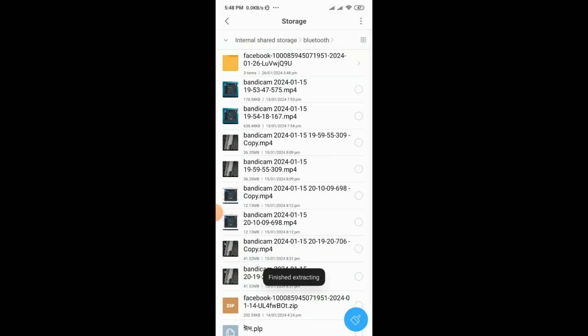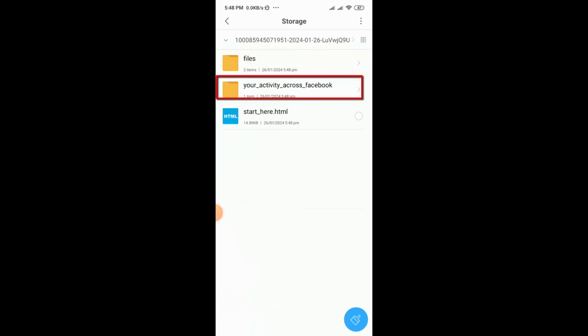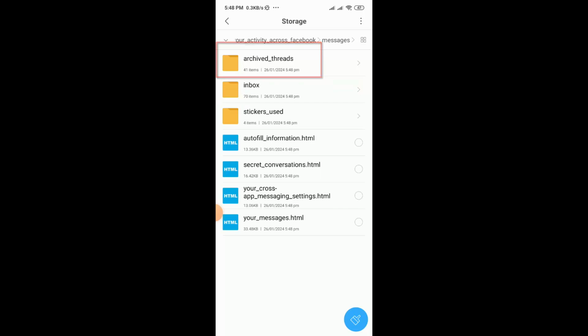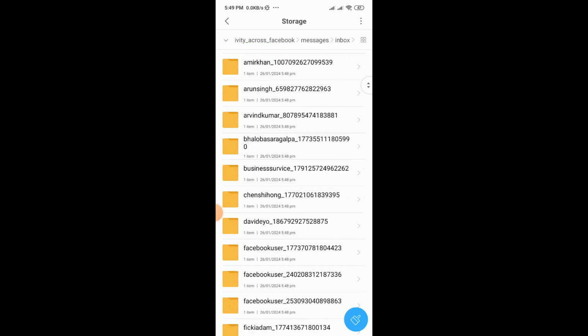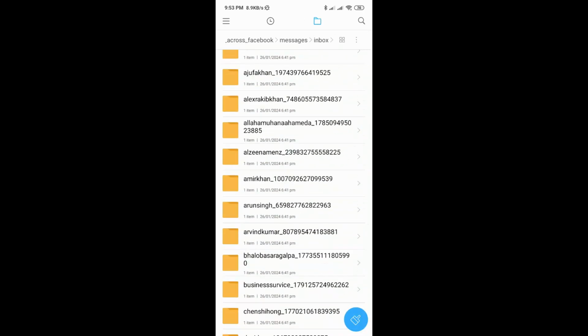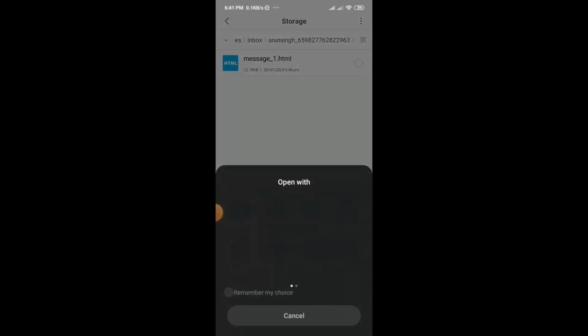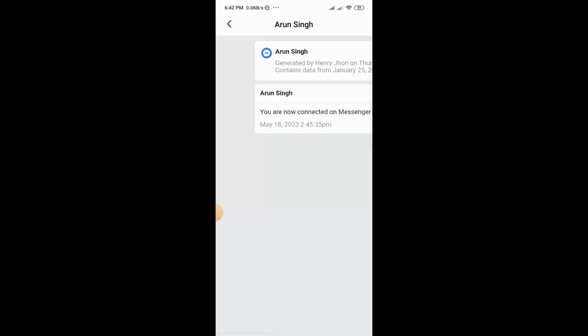Just open it. Then here click on your activity across Facebook. After that, from here go to inbox. Now you can see these are all my last 1 year messages. Okay, if I want to see Arang Singh and my last 6 year chats, I need to just click on that folder. Then you will see here an HTML file. Just tap on it. Now you can open it from any browser or HTML viewer.